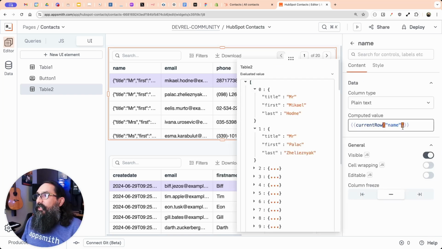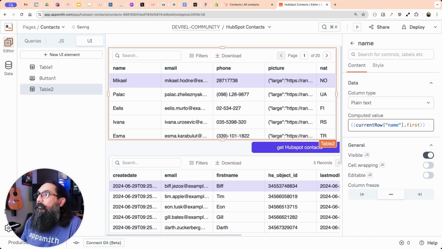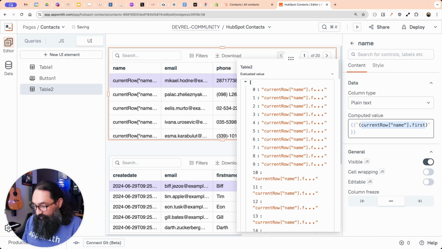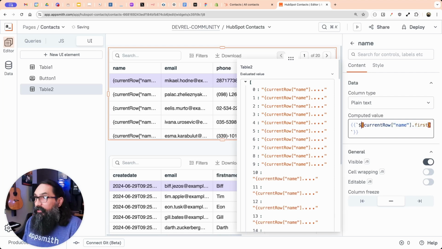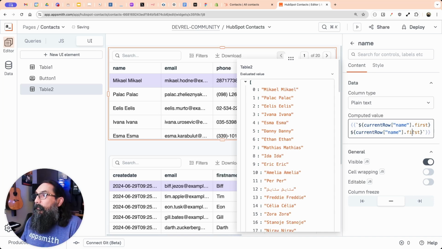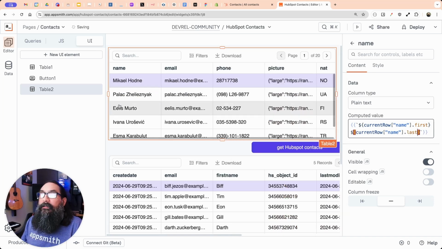And I'm going to change this to just name.first. So you can see how the display value changes, the evaluated value here in the table. And if you want, you can also get the last name. So I'm going to turn this into a template literal, put backticks around it, wrap it in the curly braces and a $sign for a variable here. And then we can put a space after it and copy the same thing for the last name. Okay, so that has fixed this one.